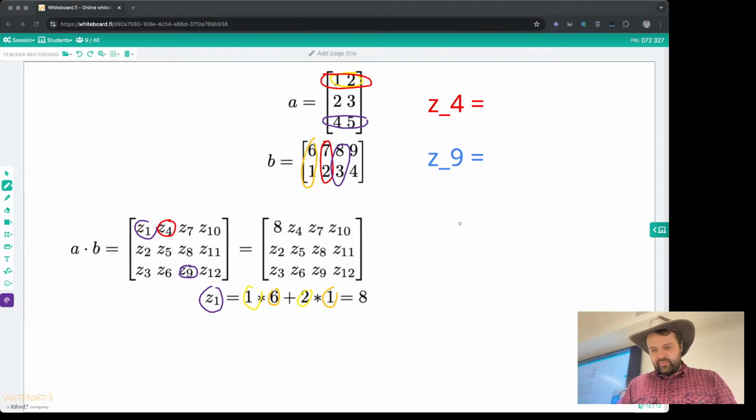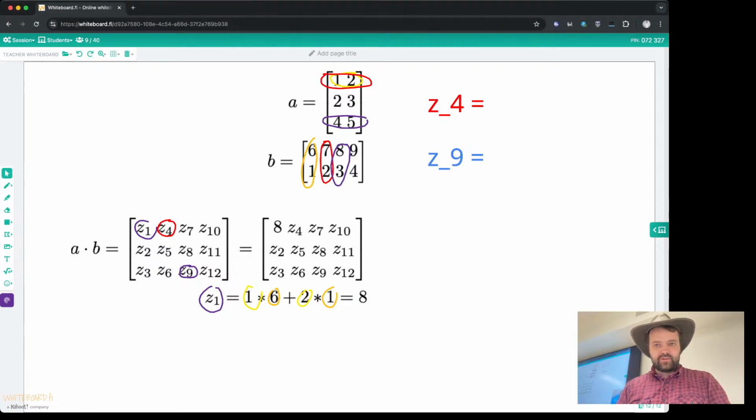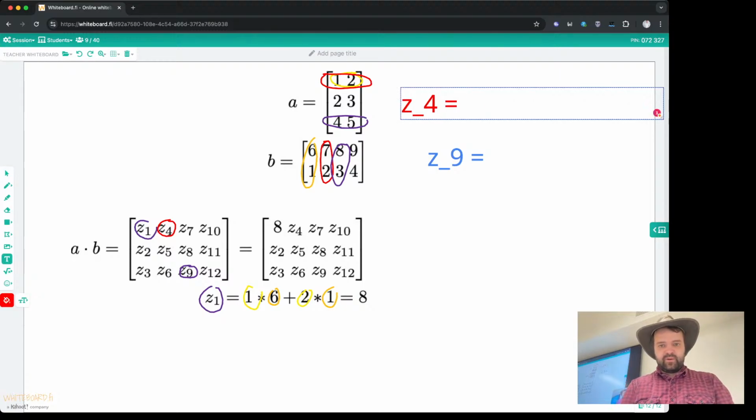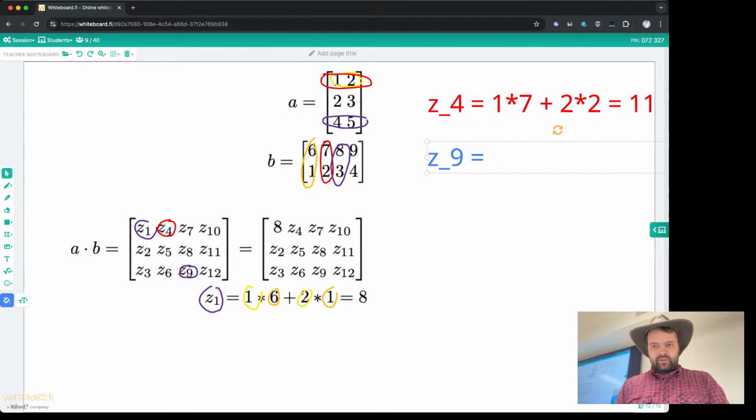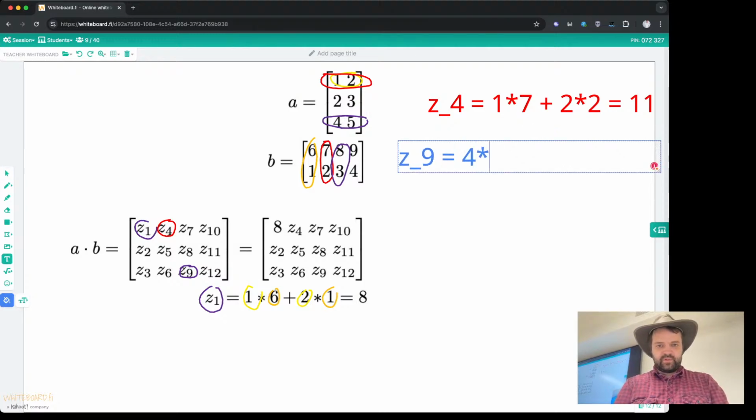Okay, great. So 3 people agree. That is excellent. And do you agree that this is 11 and 47? Yeah? So let's see if this is right. So here, this will be 1 multiplied by 7 plus 2 multiplied by 2, I guess. And here it's 11. And this one will be 4 multiplied by 8 plus 5 multiplied by 3.